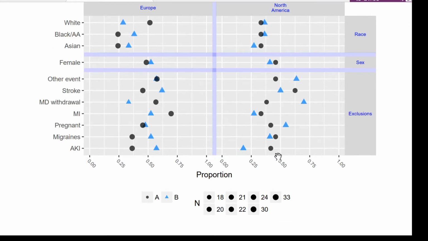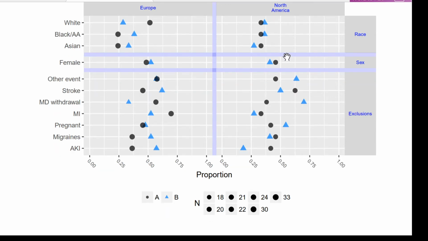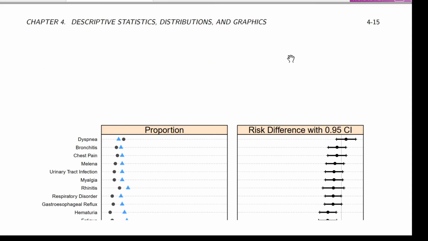And so you see treatment B is the blue triangle. Treatment A is the black circle. So that's just another example of a dot chart. That's one that's not hierarchical because it's using separate stratification here. So the way you read this is, what proportion of the patients in North America were Asian, and who were in treatment B, and the same for treatment A. So that's just another kind of multi-way dot chart.